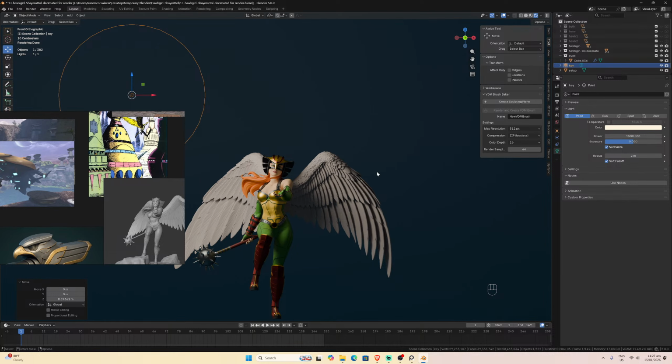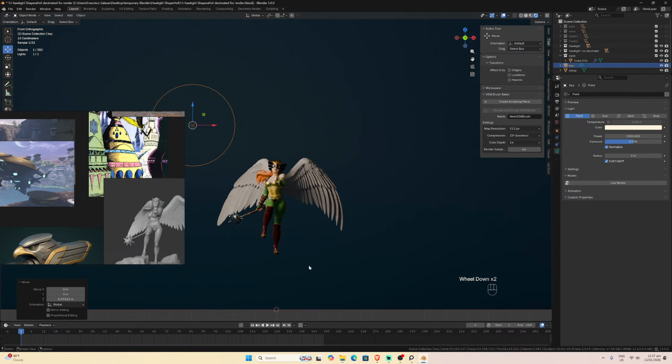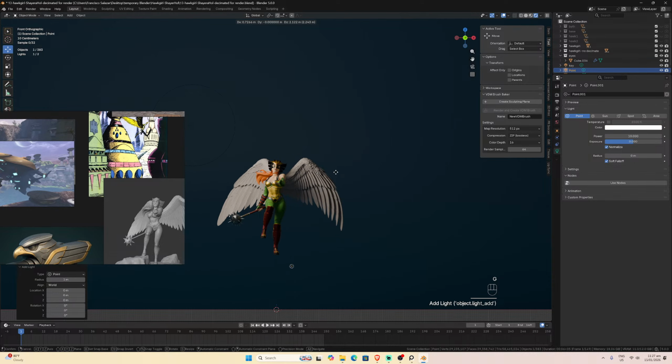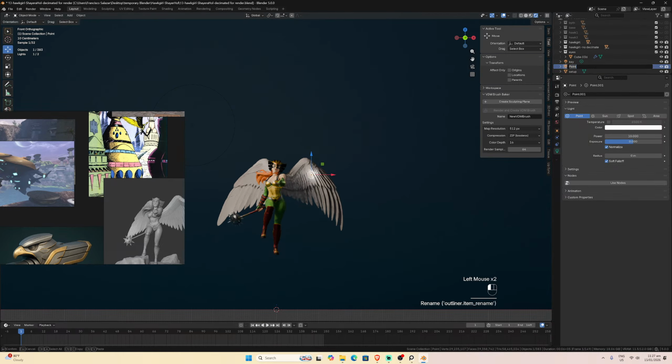Let's see. So now we have our key light. Let's add another light. This is the, what is the name of this light? This is the fill light. Fill. We're going to change here the radius, the settings of this light, of course.